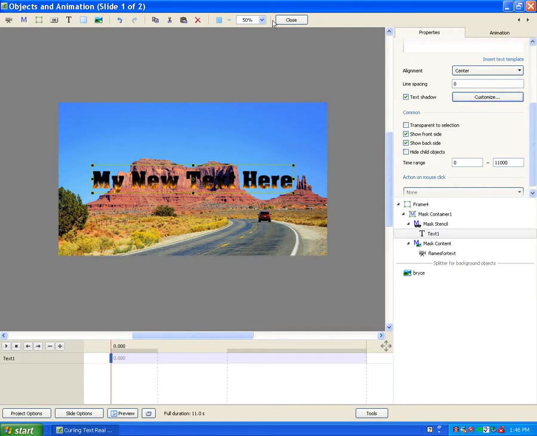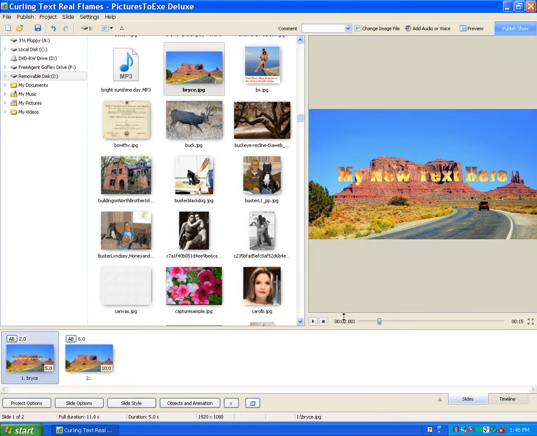And then when we look at that in the mini viewer, you'll see that your text has replaced my text, and you have the same effect. That's an easy way to do it in PTE.